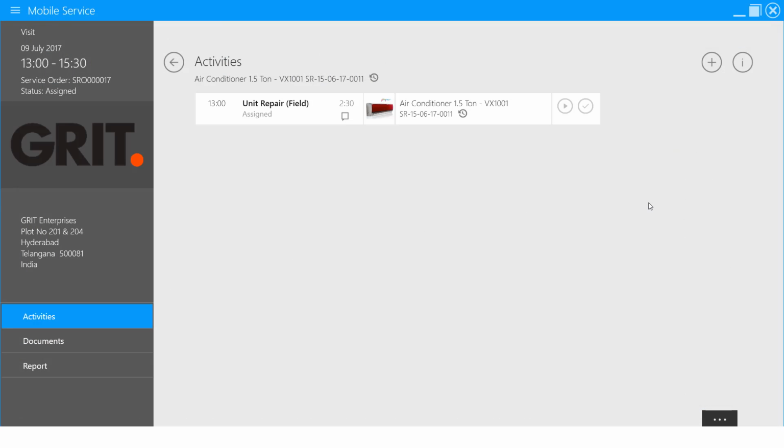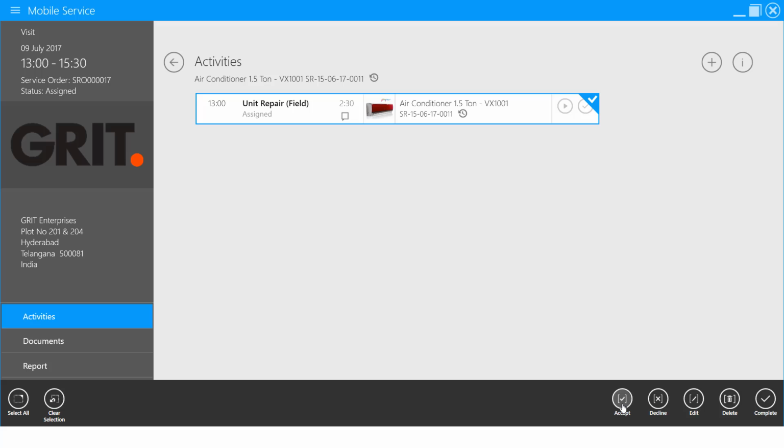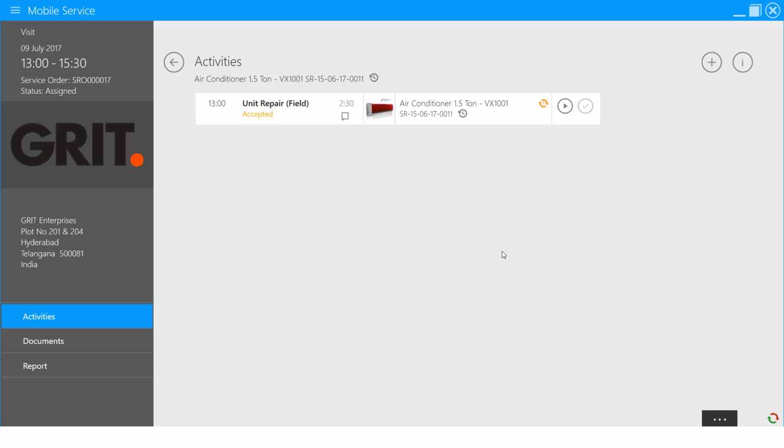Okay. So the first thing that I am going to do is accept this assignment. When I accept this assignment, the activity status changes to accepted. Then I can start the activity. The status of the activity has been changed to started.